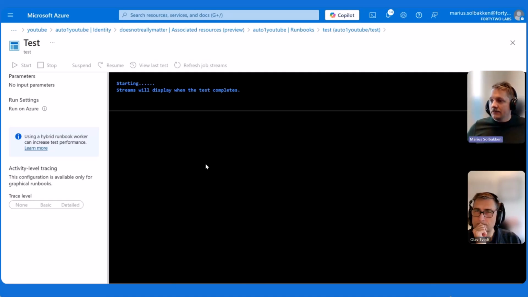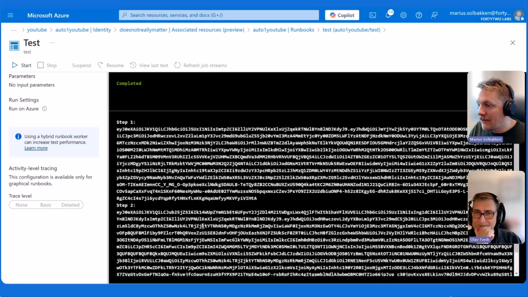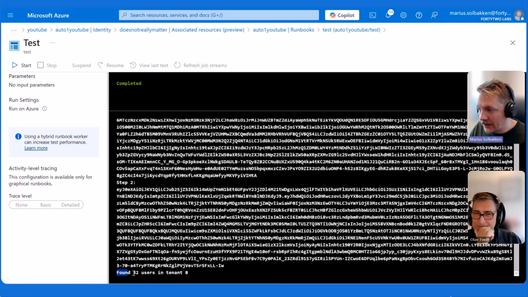So let's now see what it ends up having as a result here. And this is also where we can try to time this output perfectly. So everything is working. As you can see, it did find 32 users in tenant B.